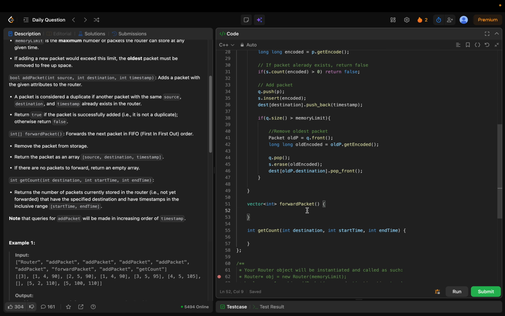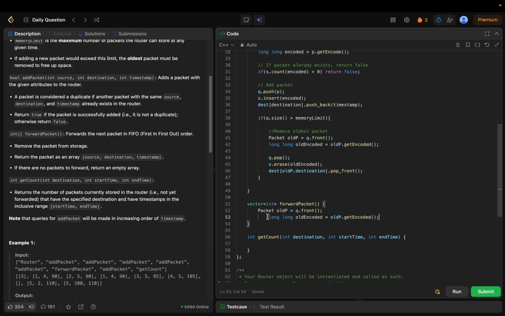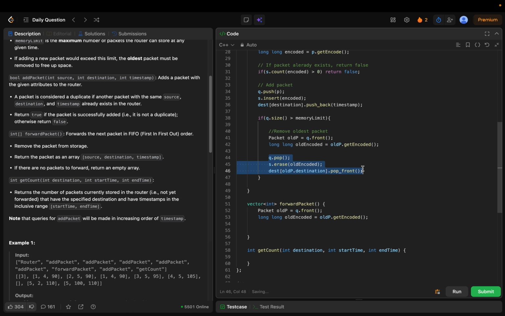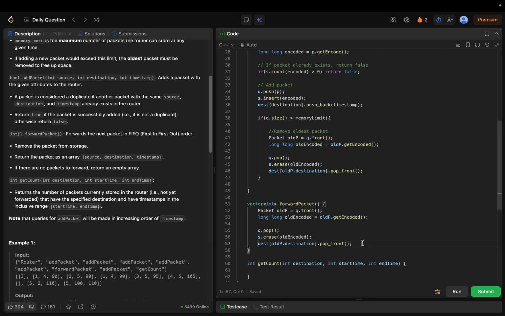Similarly, now let's implement forwardPacket. So similarly, we need to perform this particular operation only. We will first get the old packet, or the very first packet which was inserted, right? And then we just simply need to remove it from here. queue.pop, s.erase and then this. And then we will just simply return the source, destination and timestamp of this.